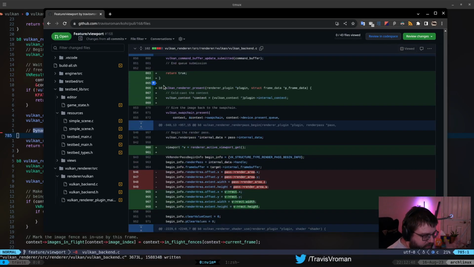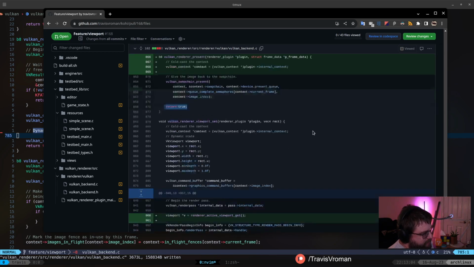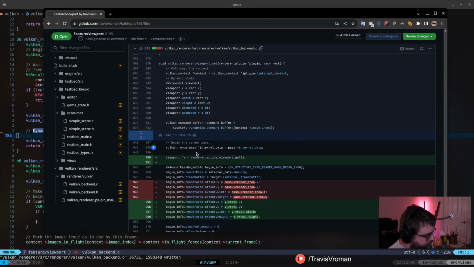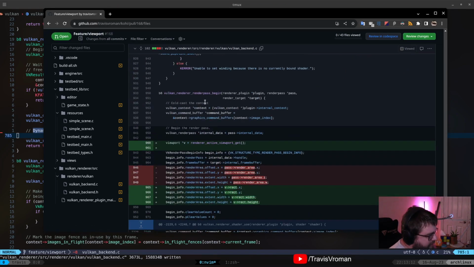Present basically just does what it says. It calls swap chain present, and then it goes ahead and does this and then just returns true, right? And a little further down, this is where we expand this a little bit.